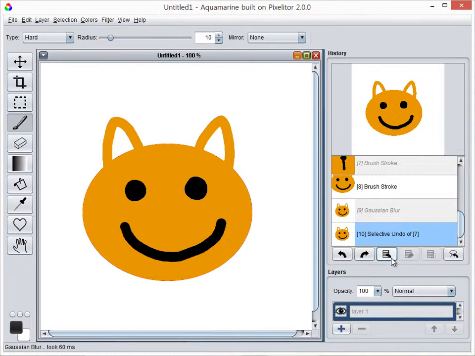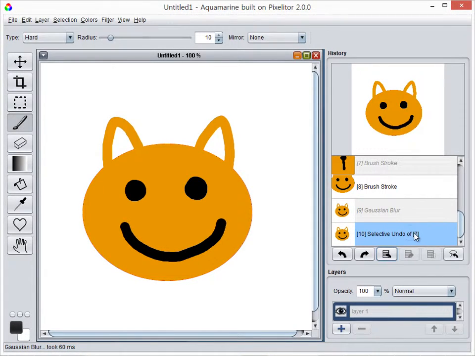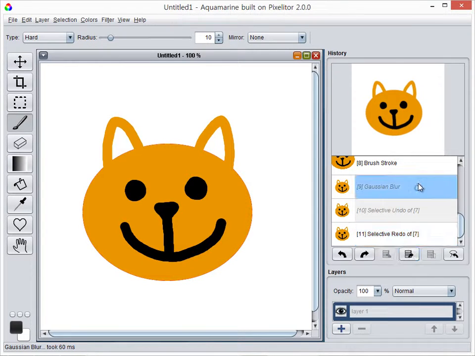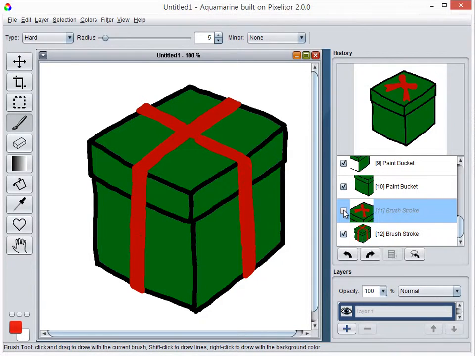The user can redo this operation three different ways: by using the regular undo Ctrl-Z command to undo the selective undo, by selecting the undo operation and selectively undoing it, or by selecting the original operation and invoking the selective redo command. Note that the user can selectively redo any operation, no matter whether it was undone using selective undo or the regular undo.